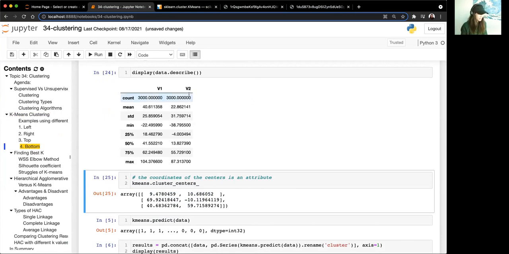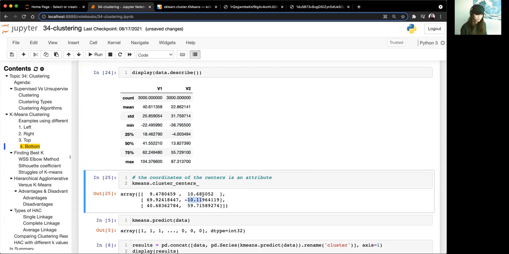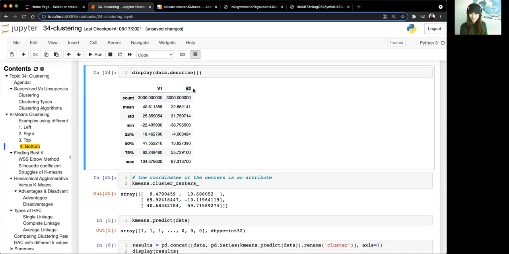Maybe off of the V2 axis, you can see that the min and max are like negative 38 to 87. One of the centers is at negative 10 on the lower end. One of them is sort of in the middle at 10, another one is at 59. You sort of see the same thing over here. Maybe if these are something like height and weight, you can start to make some conclusions about the nature of each cluster.